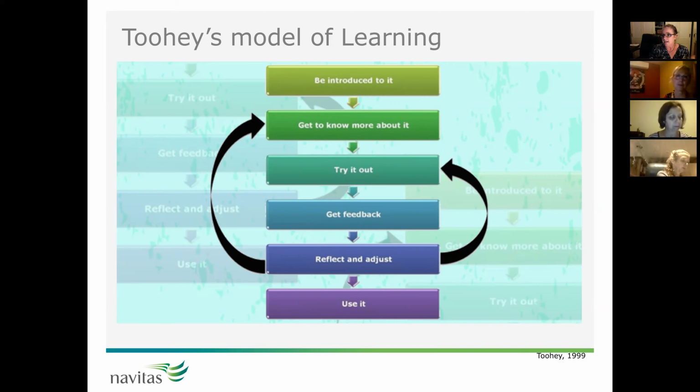Then trying it out, which is what we do best in VET, is various activities, and having a look at the first 2 stages. Sometimes we fail in delivering a particular topic because all we do are the first 2 stages. So we may be delivering a PowerPoint that is just all content, you've introduced the topic, and then you're just going into more about it for 3 hours.